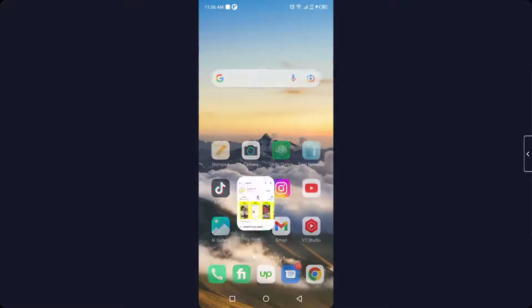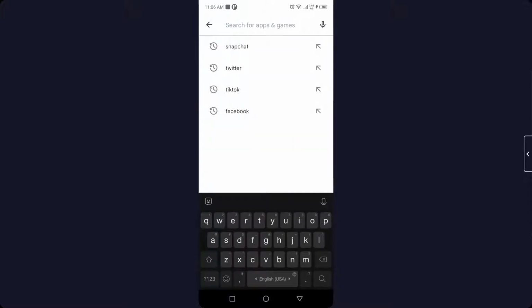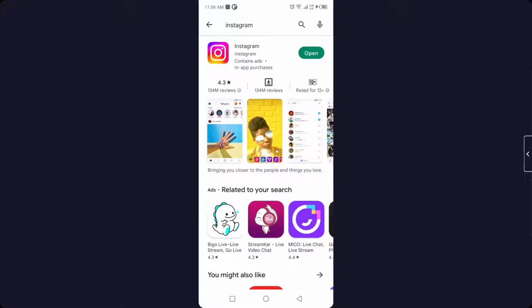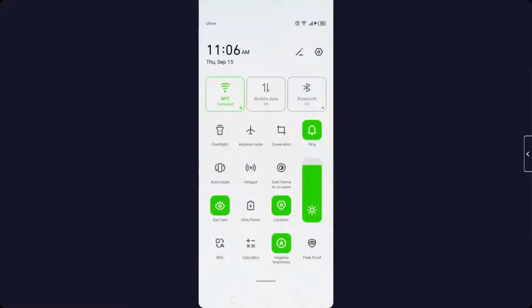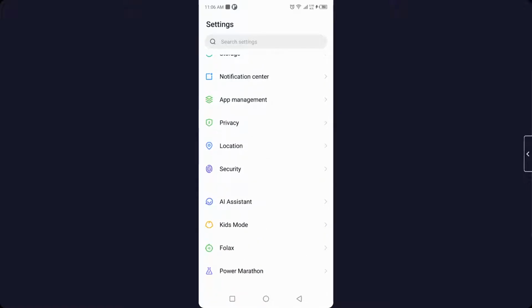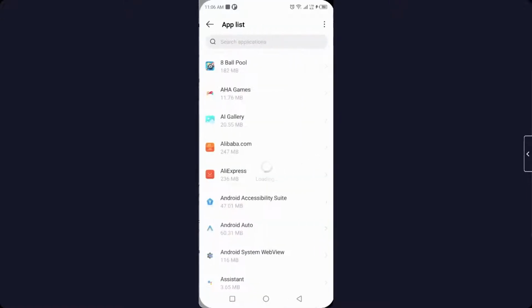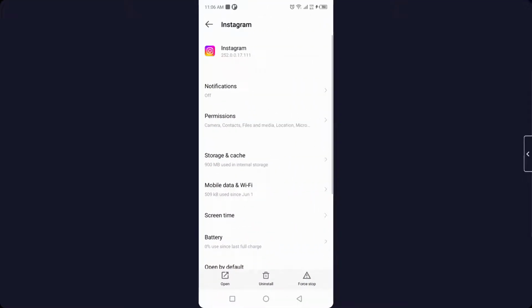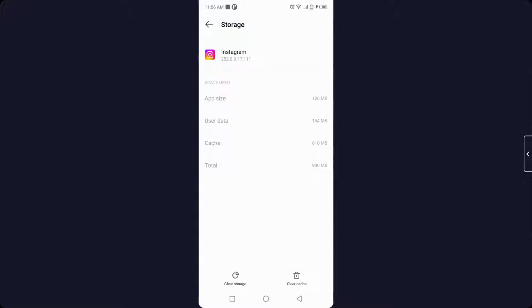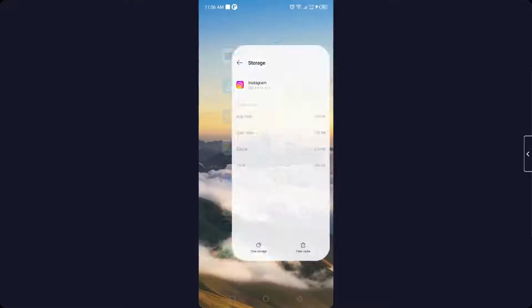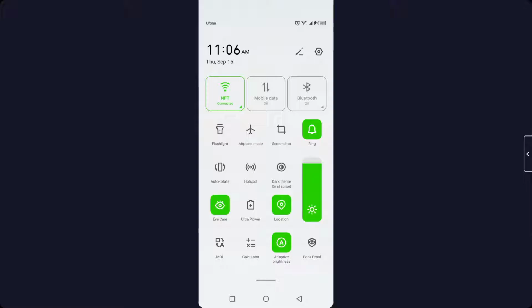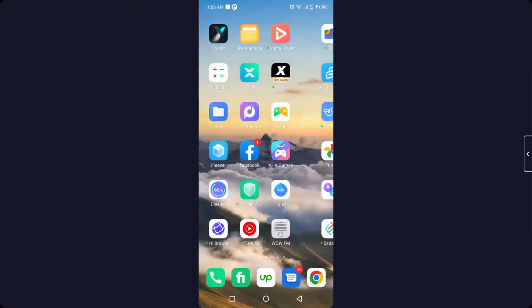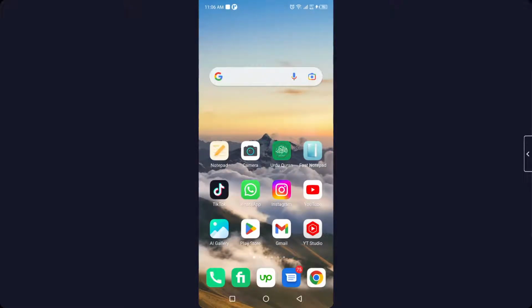So the first step you need to do is to open Play Store, search for Instagram, and then update your Instagram application. Once you have done that, you simply need to go into the settings, go into app management, go into the app list, search for Instagram here, and click on storage and cache. First, clear the cache, and after that clear the storage. Then simply turn off your smartphone and turn it on again, and then log in to your account on Instagram, and hopefully your issue will be resolved.